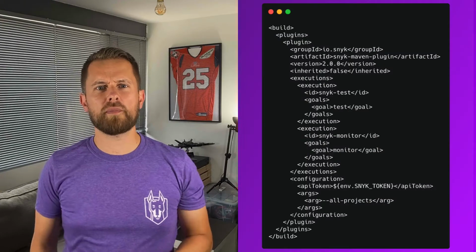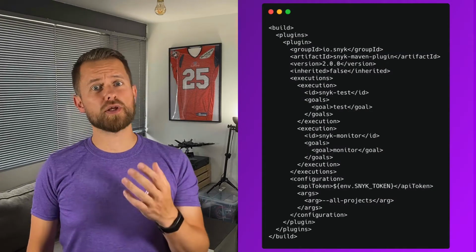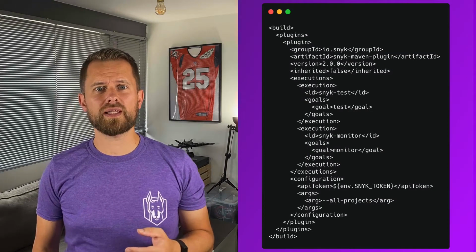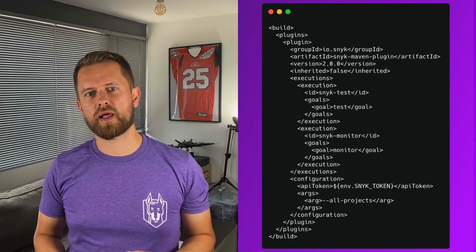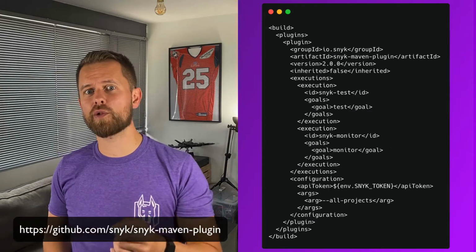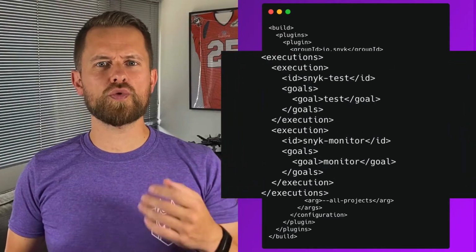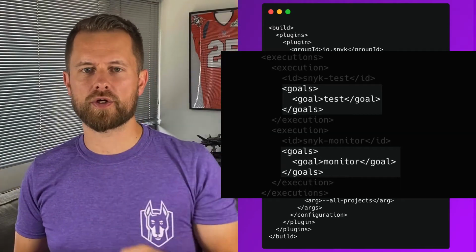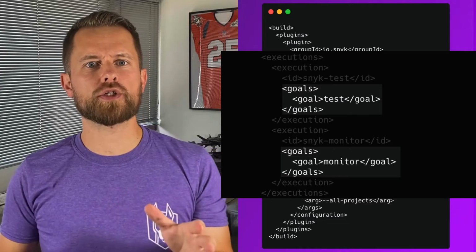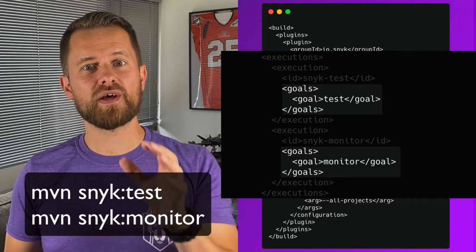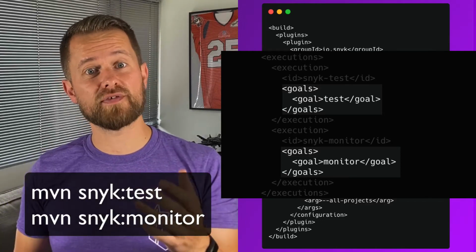The Snyk plugin for Maven is generally available and published on Maven Central. You only need to configure it in your pom.xml file. The example code is available on the GitHub repository, and you can find the link in the description. We distinguish two different goals: test and monitor. After adding the plugin to your project, simply call mvn snyk:test or mvn snyk:monitor.